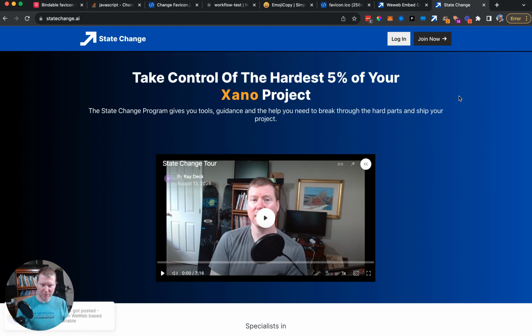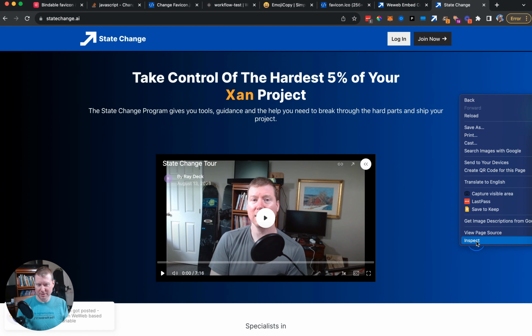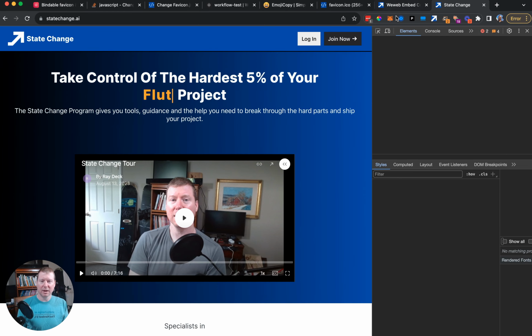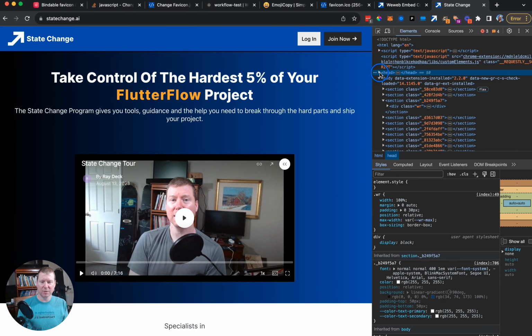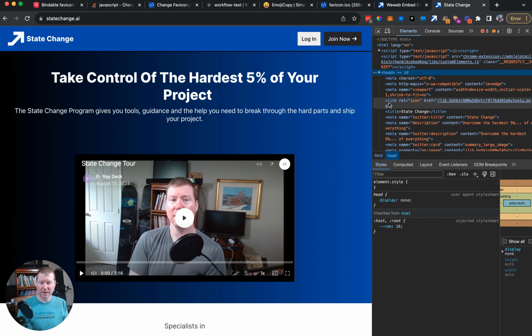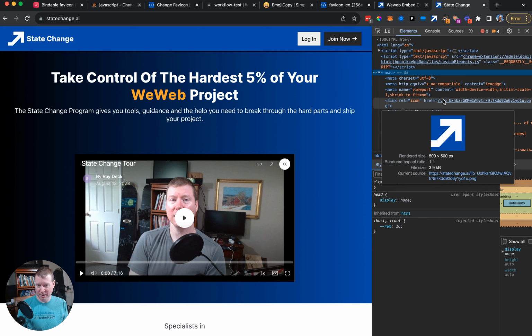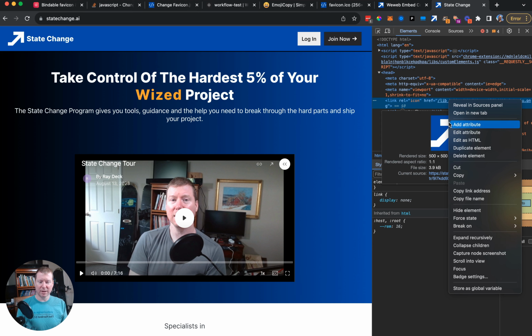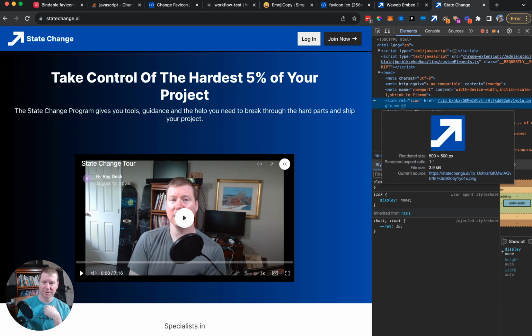And again, this is the other way for me to get to DevTools. I click inspect here. I can go to elements, open up my head, go find, okay, here's the link one, the one that has my nice state change icon. And I right click on this or two finger click, and I say copy link address.